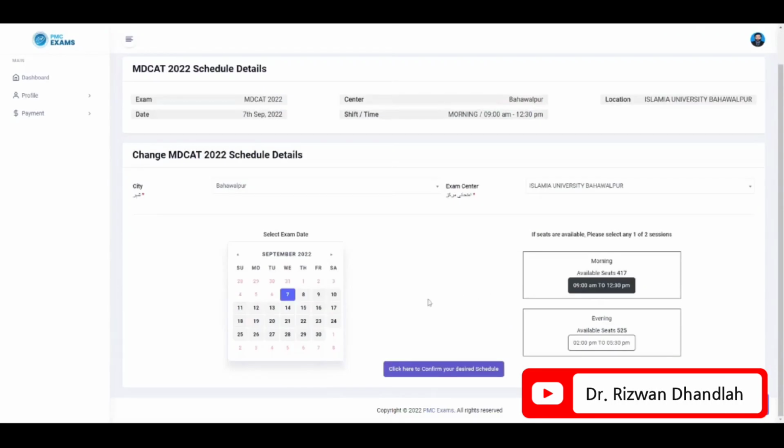If there are available seats at that session, just click the session and confirm your schedule. You can change your schedule as many times as you want.